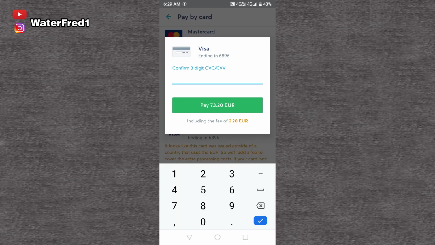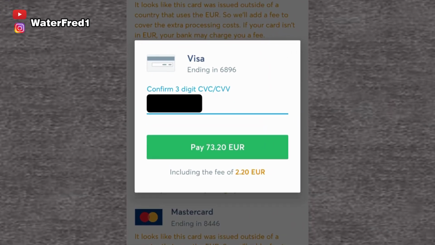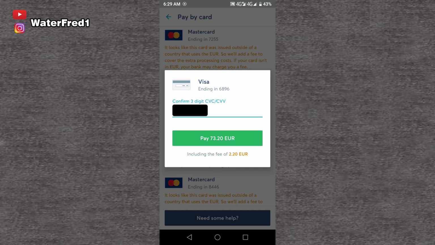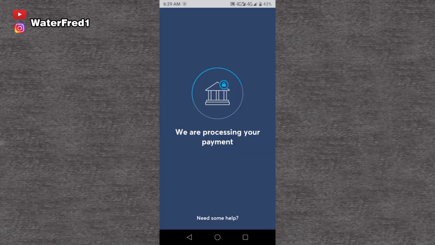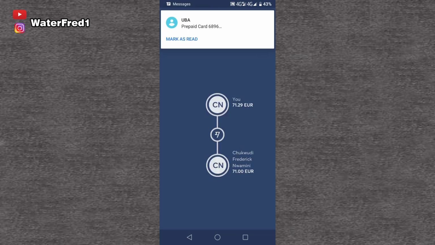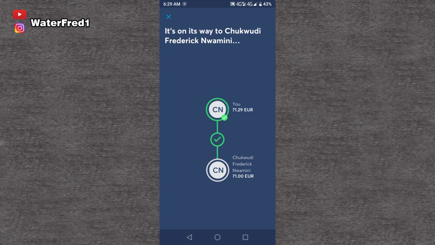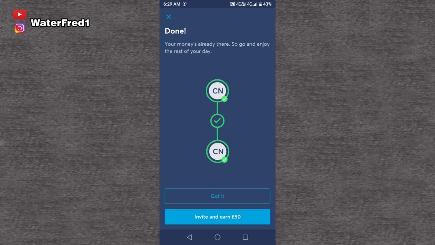So I'll put the CVV of the card. So I'll be paying a total of 73.20 euros. Okay, you can see it's moving. I've been successfully debited, and then I've credited this account. So I'll click on done and then remove this, and then let's check it out.